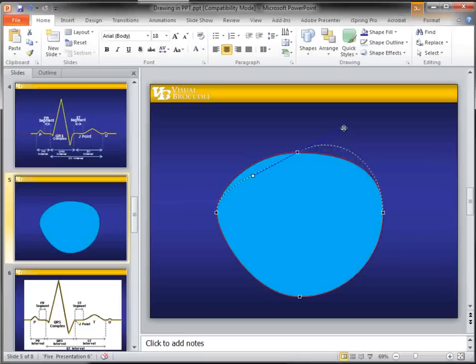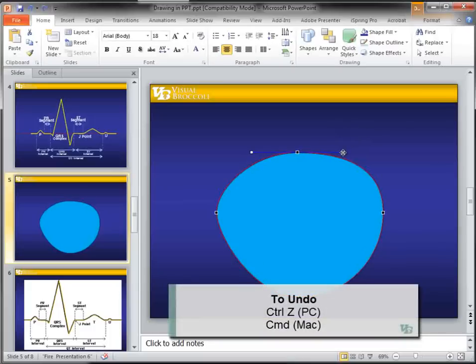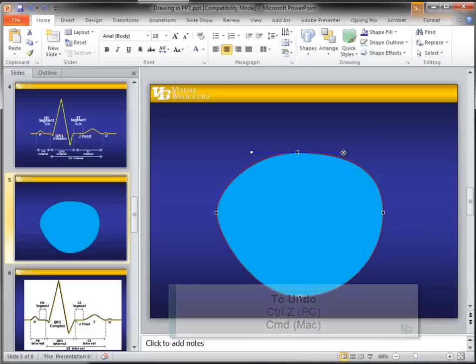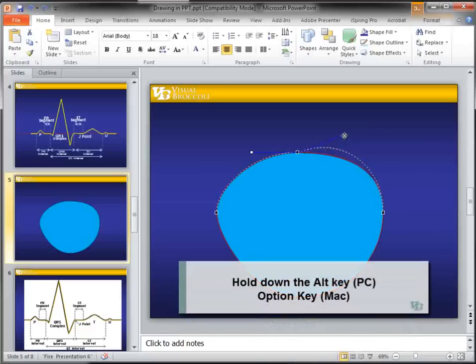If I move the handle, you notice how the line follows the handle. Let me just do a Control Z to undo that. But it's doing it on both sides. If I add a modifier key like the Alt key, or on the Mac, it's going to be the Windows key, and I bring this up, it just brings up this one side.